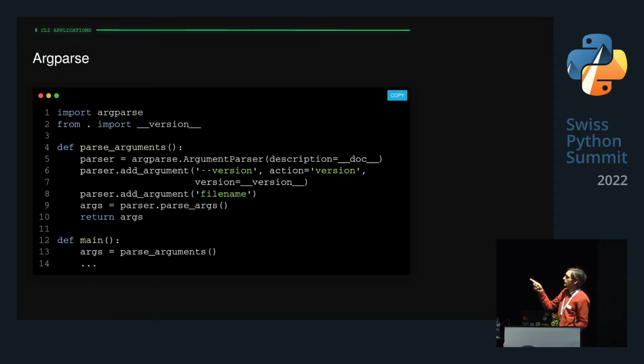Who can spot why I used a parse arguments function here? You don't need to do this. You can simply write it in the main function that then gets called, like we saw before in the script. Why did I do that?